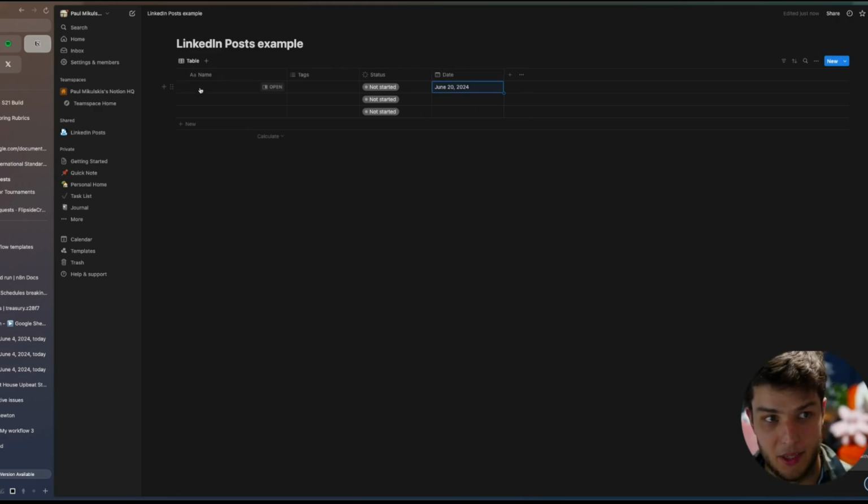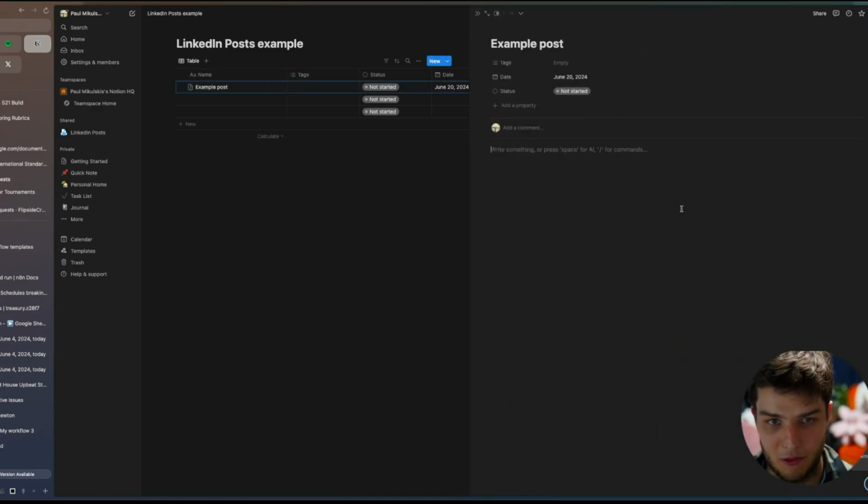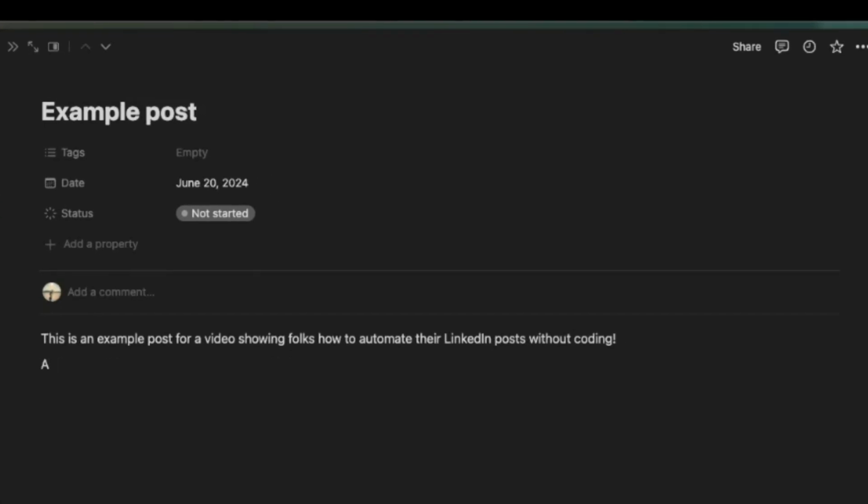Let's try making an example post. I'm going to give it a name, and you can see if we hover over it, this open button comes. So I can click on open and we can start writing. This is an example post for a video showing folks how to automate their LinkedIn posts without coding. Also, look at this cat.